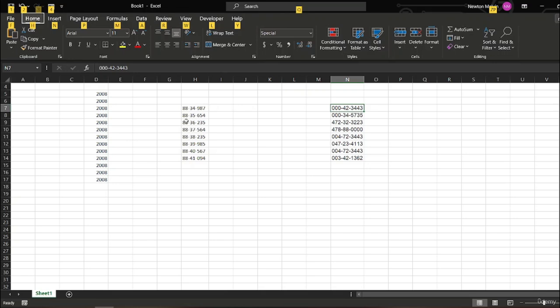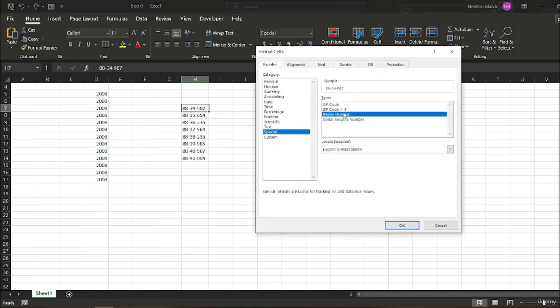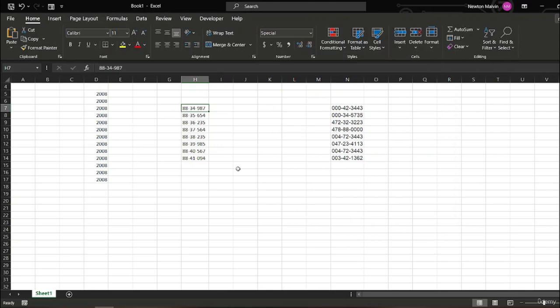Now I'm going to take a look at this one, which is the phone number. If we go to the number section here, you can see that I've specifically selected it as phone number. You can select it as anything you want, but I'm going to keep it as phone number. So I'm going to select OK. Now what I want to do here is make this appear as the last number. To do that, I'll show you right now.